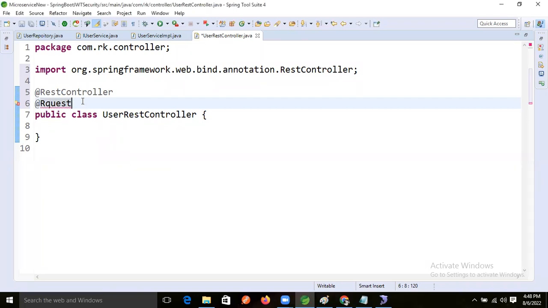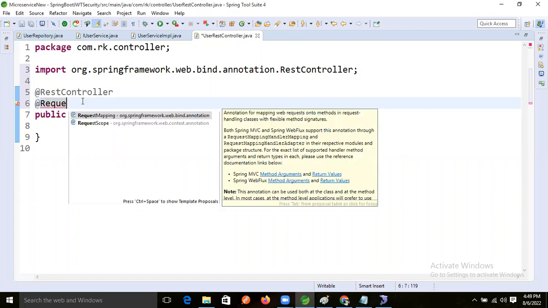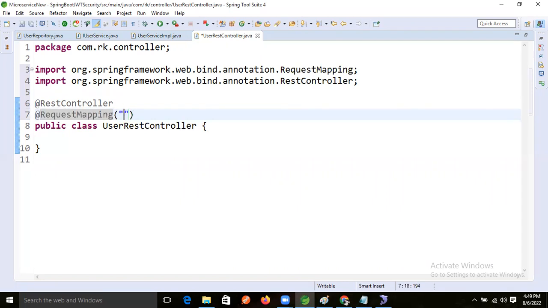So we will make this one as a what? Request. Request mapping. Inside that, let's take what is that? User slash user, right? User. Fine, friends.